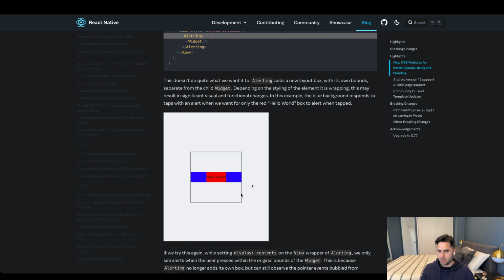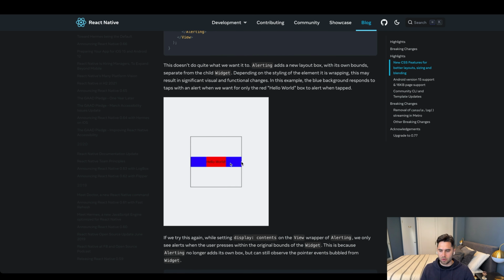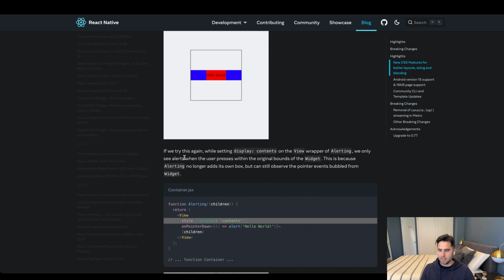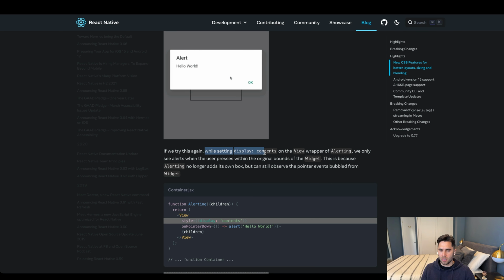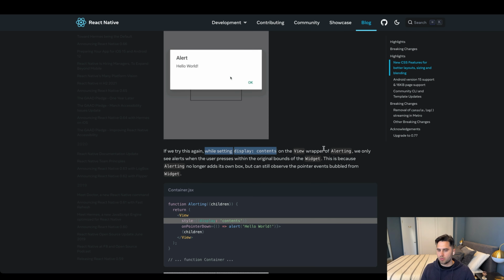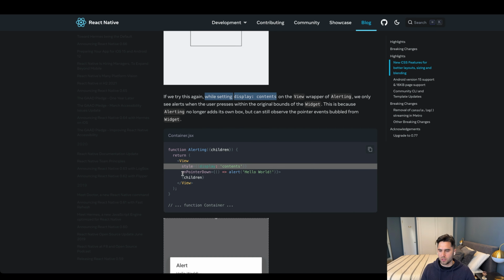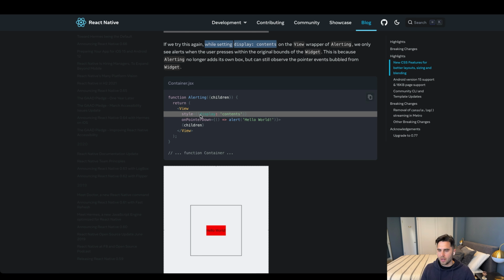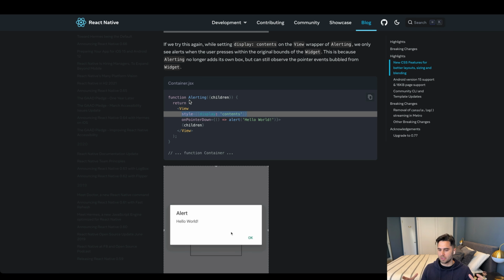So you can see here that in their example, this alerts box has a background of blue. But it says here, if we try this again while setting display contents on the view wrapper of alerting, we only see alerts when the user presses within the original bounds of the widget. Right, okay. So right now, when you do display contents on this alerting component, it actually no longer has a layout, right?